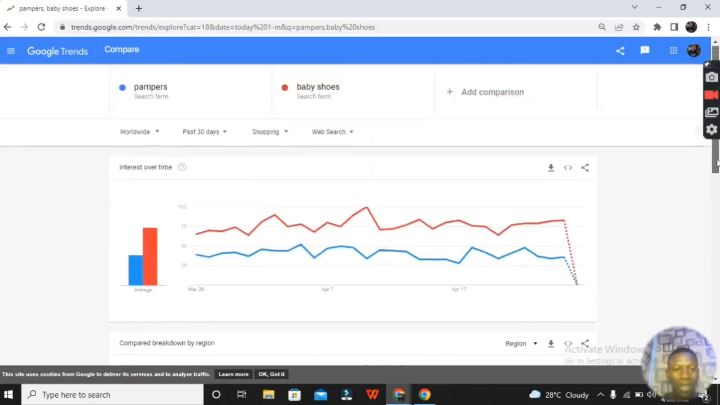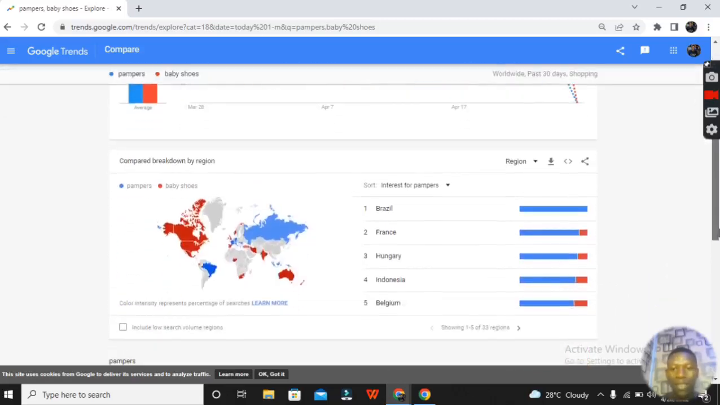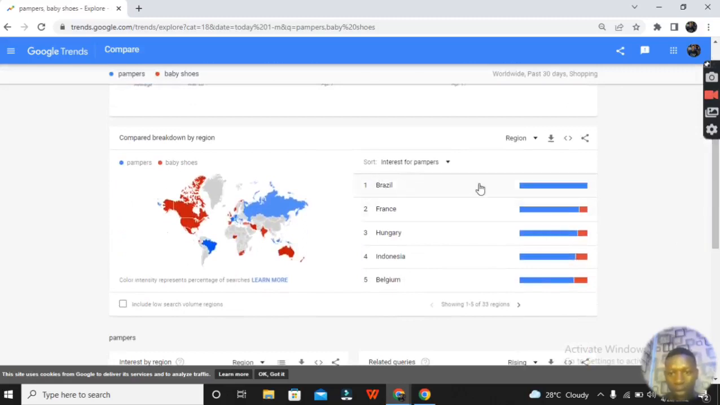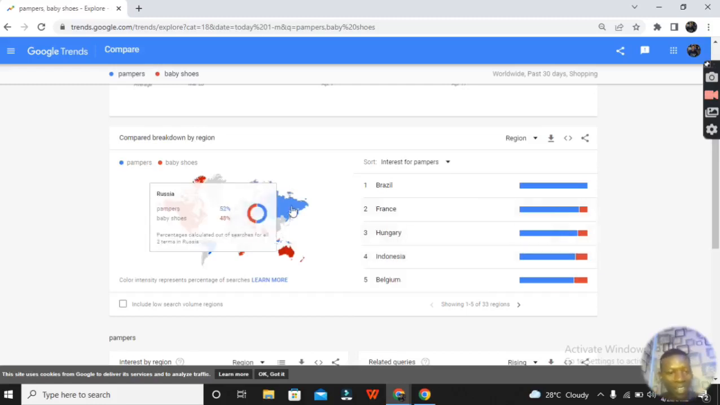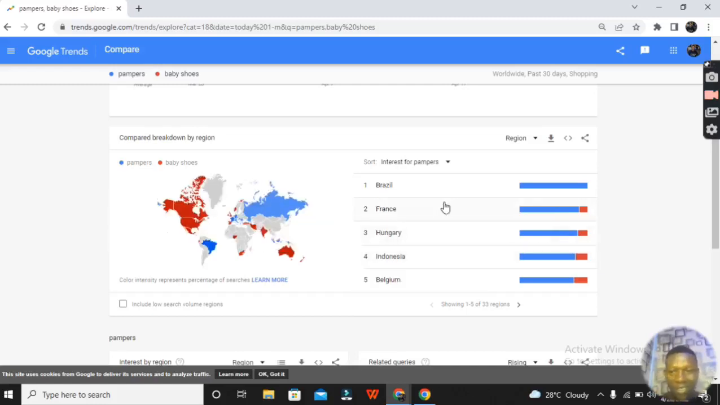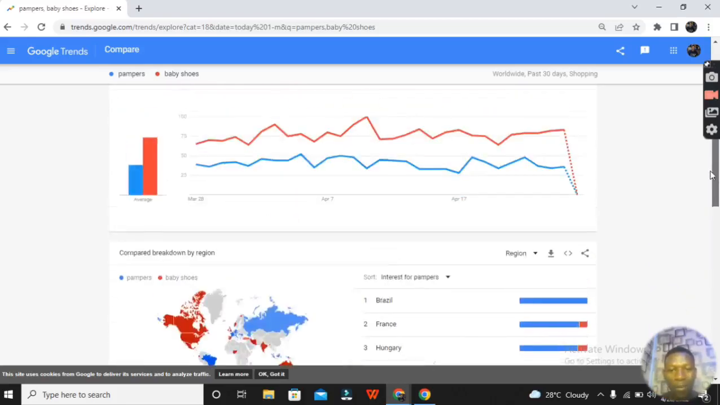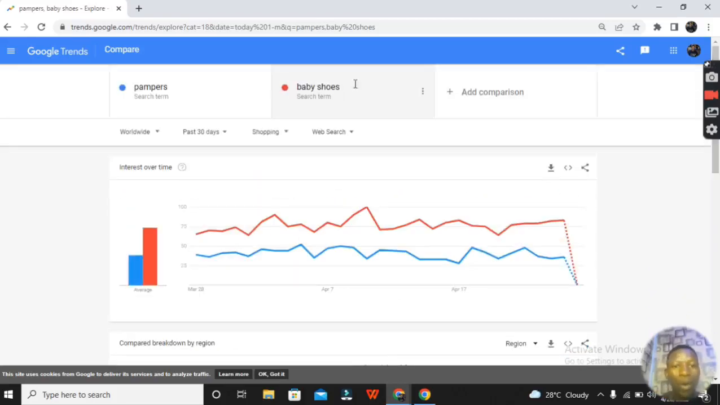Now let me dig down into some other stuff. I'm searching the whole wide world for how people are searching for a particular thing. In Brazil, the blue is Pampers: 100% for Pampers, then 1% for baby shoe. Then in France, 88% for Pampers and 12% for baby shoe. That's great. But in this chart, people are still searching for baby shoe more than Pampers.